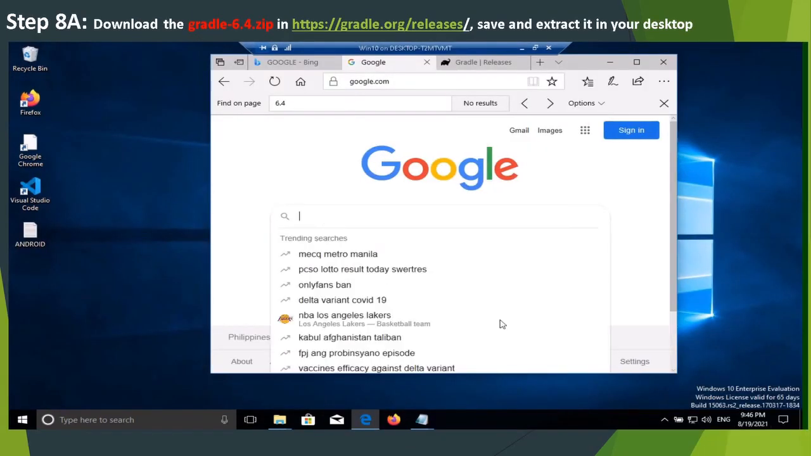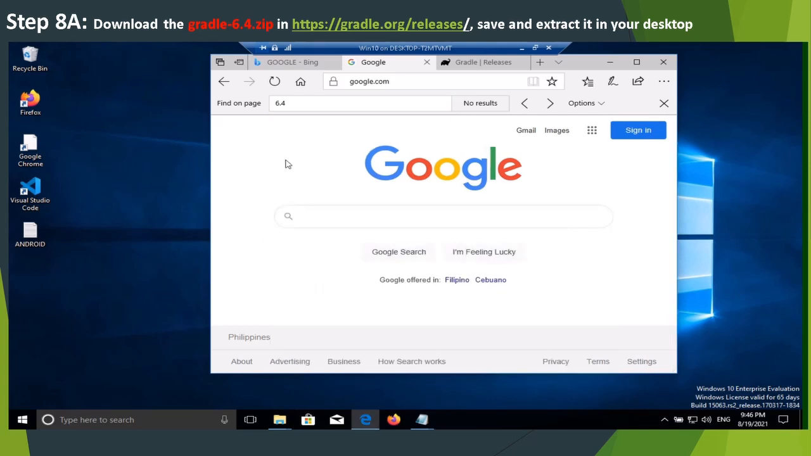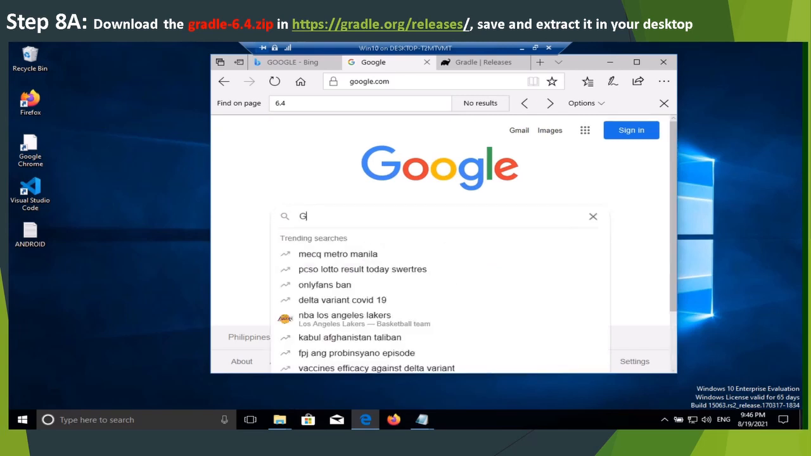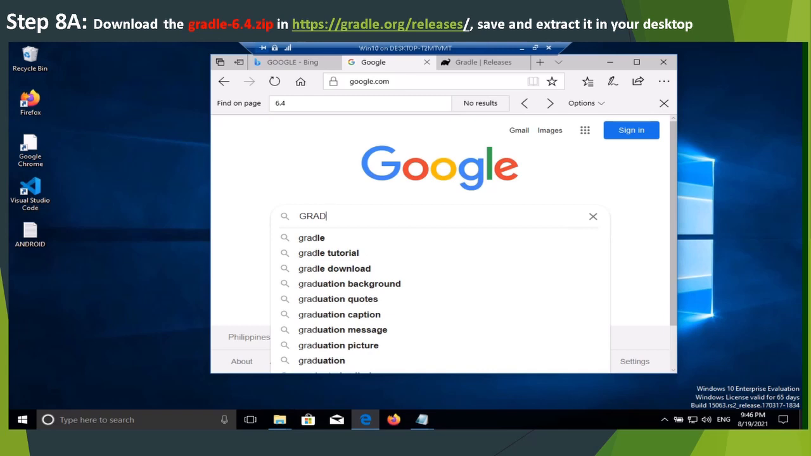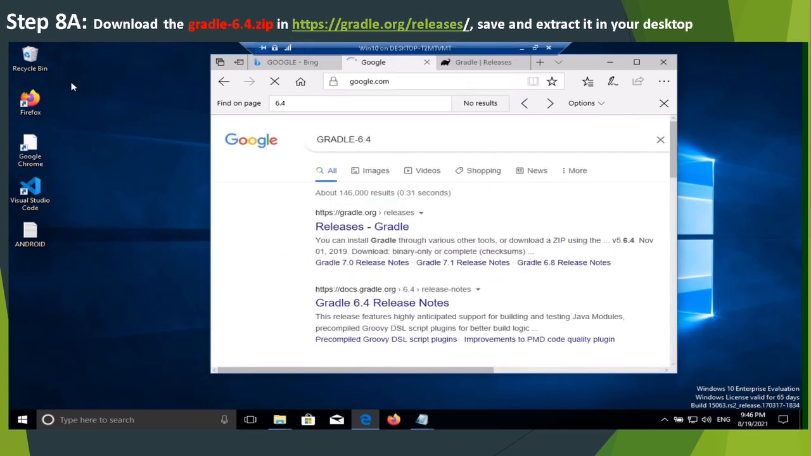So we have to download the Gradle file for our compilation of our Android when it comes to the production of APK. So what we're going to do is to search this file, Gradle 6.4 or something. Okay, and then you go to the first web page, which is gradle.org. Just click this one here.